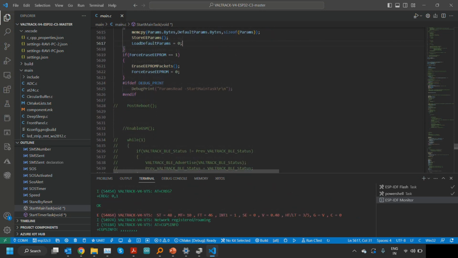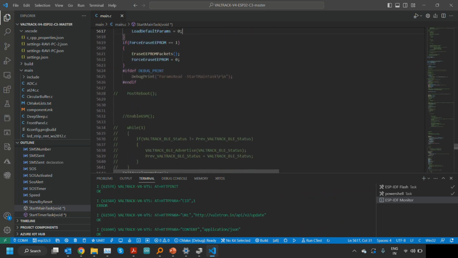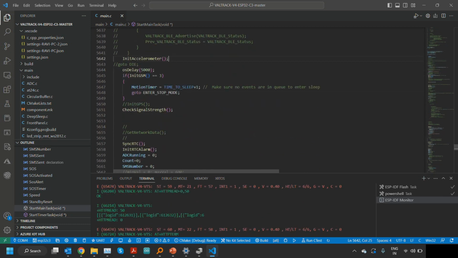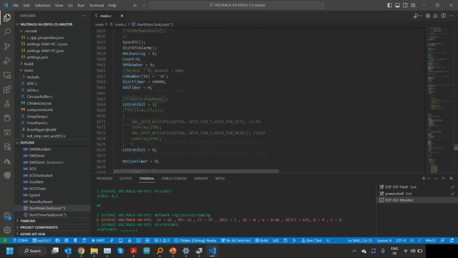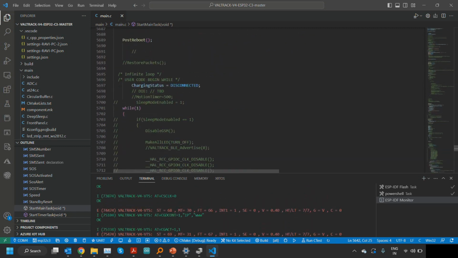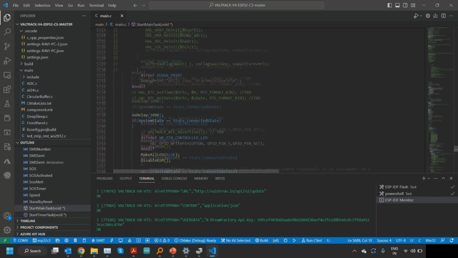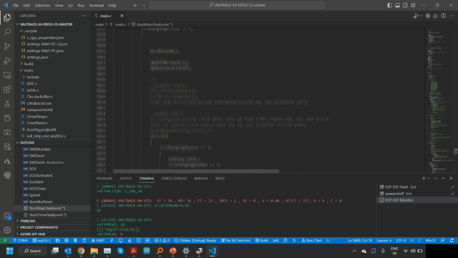So we still need to implement the flash writing libraries. So right now we are just reading the data that's on the flash. Then we initialize the accelerometer, then initialize the GSM modem and check for signal strength. And then here we post a reboot ping to the circular buffer, and here we check whether we need to enter deep sleep and everything.